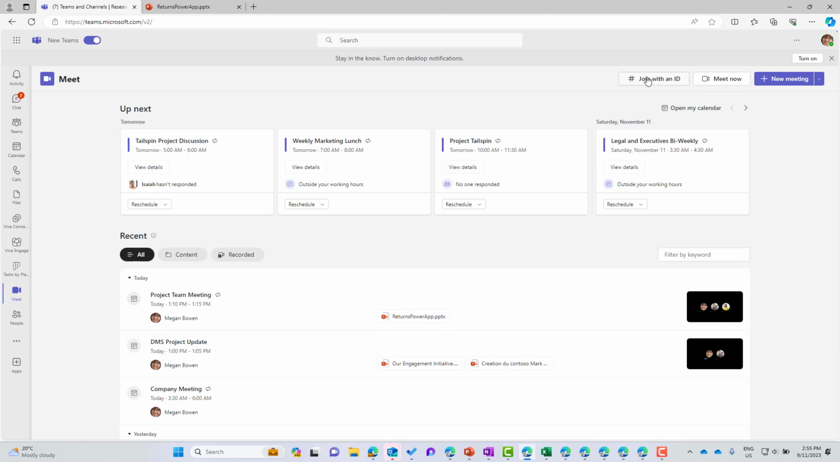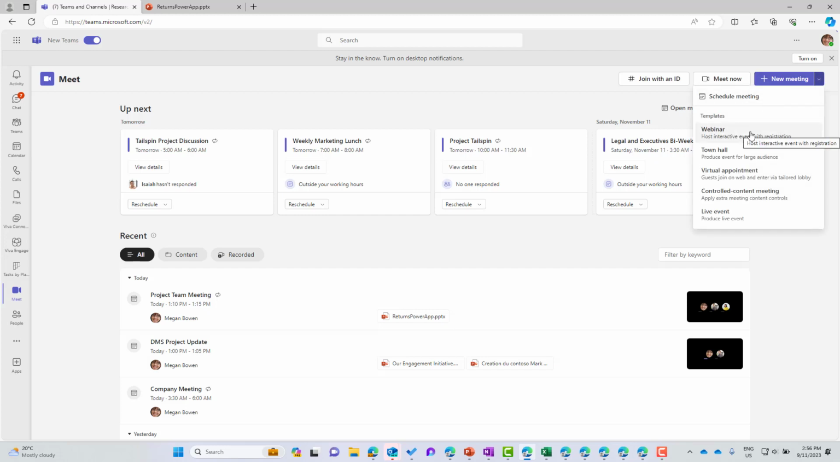We can see in the top bar here, we can join meetings with the ID. We can start a Meet Now meeting, or we can start a new meeting or schedule a meeting here. We've got our little drop down where, if we've got templates, we can choose and start a meeting from one of our predefined templates that we've got available to us as well.